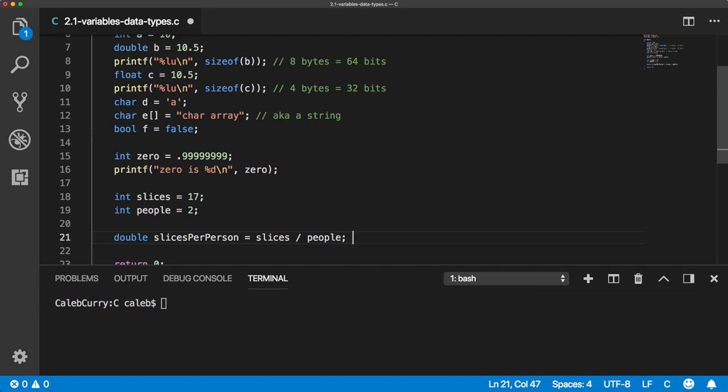But basically, what you would expect to get in real life, if you had 17 pieces of pizza and you split it between 2 people, you would get 8.5 slices each. But it's not going to work that way in C programming because these are both integers. And when you're dividing an integer by an integer in C, you're actually only capable of getting an integer. So the result is actually going to be 8.